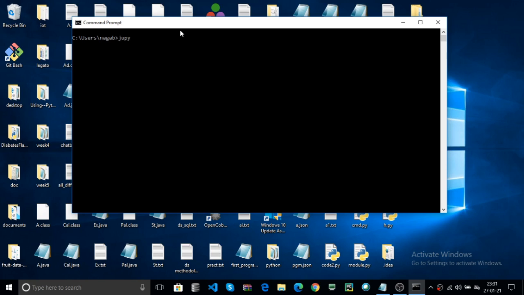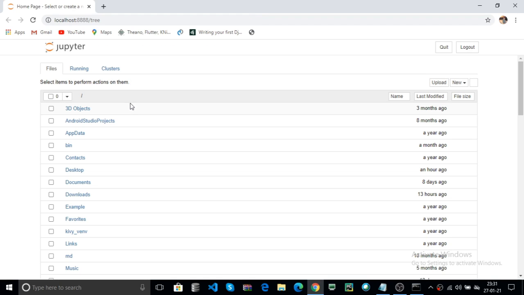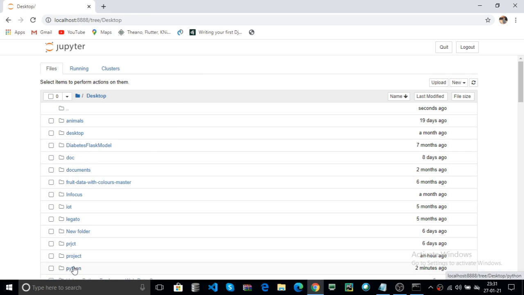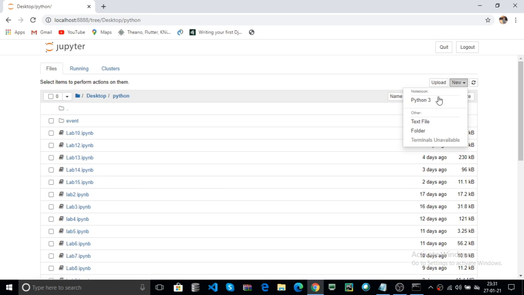Now open the Jupyter notebook using your command prompt. You can choose where to save your Jupyter notebook file, for example on the desktop in a Python folder. Click on New, Python 3 notebook.